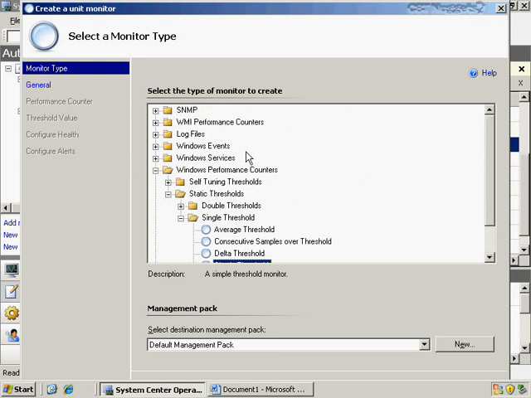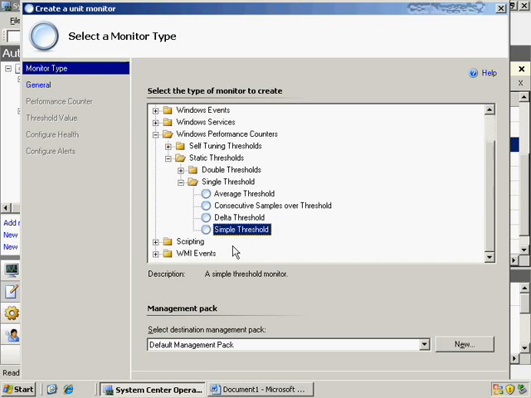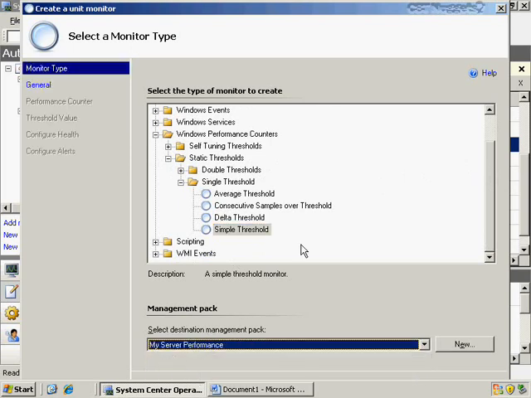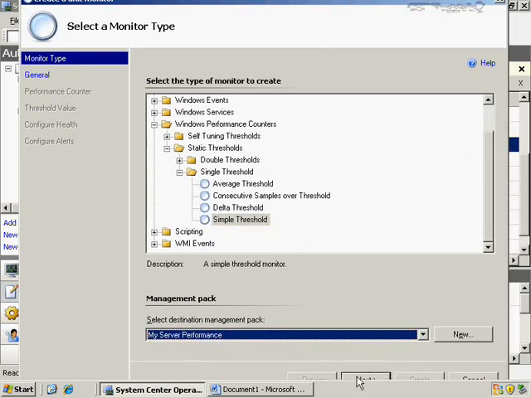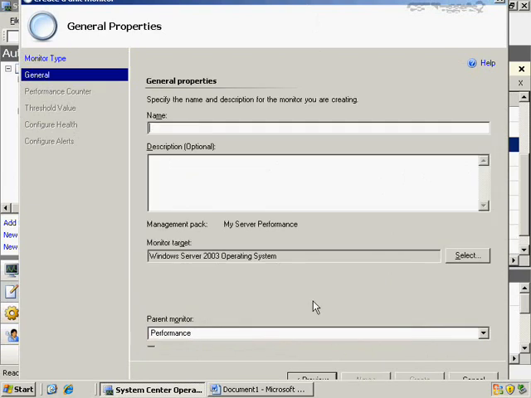What this allows me to do is add additional monitors into what Operations Manager considers the statement of health for this computer. Let me go ahead and create a single threshold monitor here, kind of similar to what we did before. We'll do a simple threshold here, and we'll save that to the My Server Performance Destination Management pack. We're doing more or less the same thing that we did before, but we're doing so by creating a brand new monitor. So let's call this My CPU Threshold. In this case, the monitor target is Windows Server 2003 operating system, because that's where we created this monitor. Our parent monitor here is again performance, because it is a performance monitor.